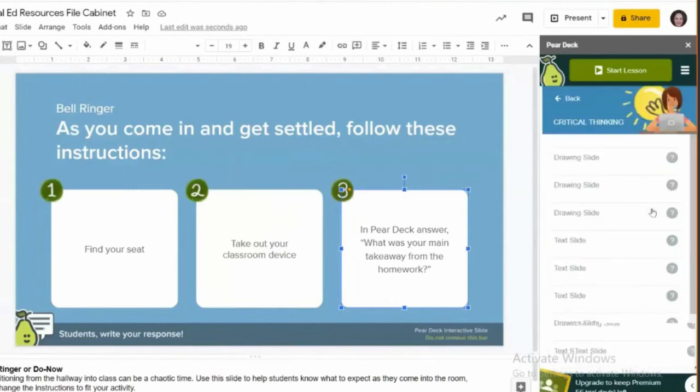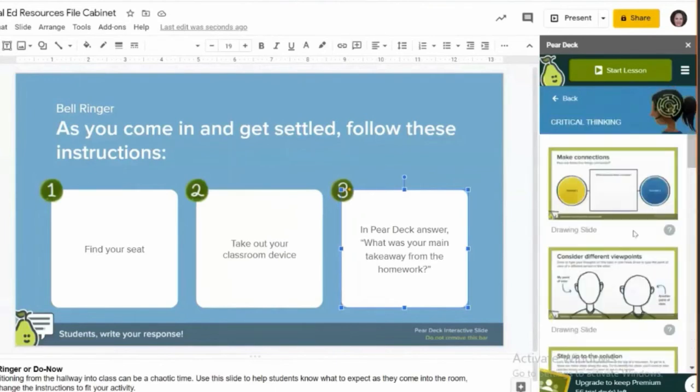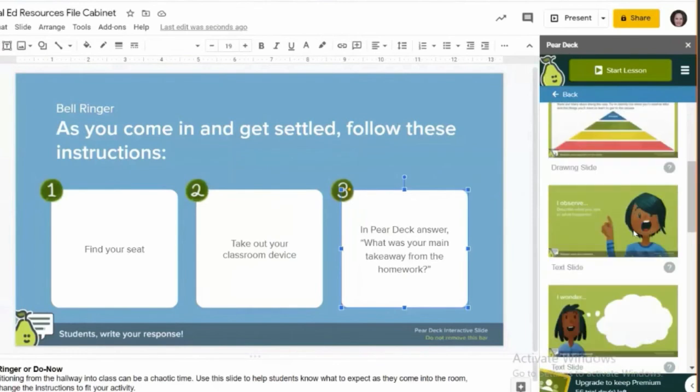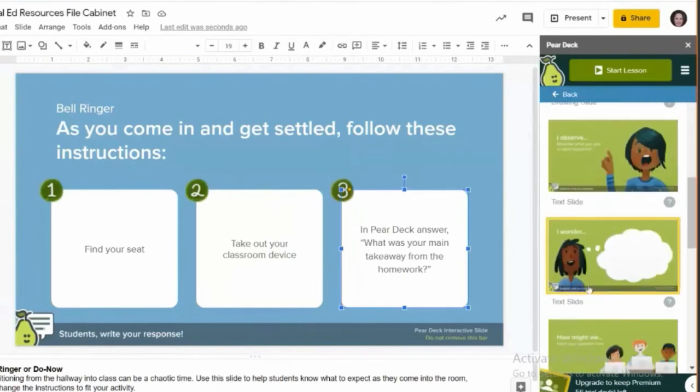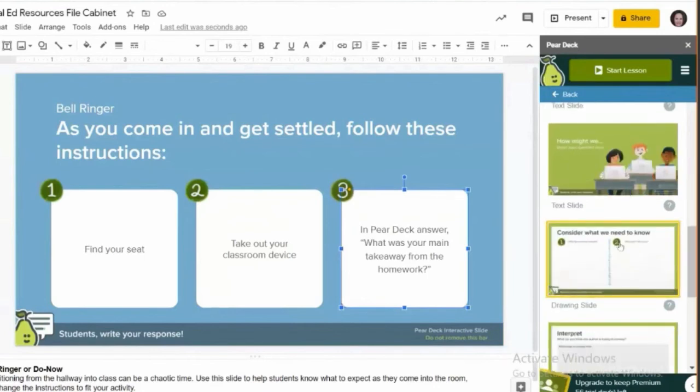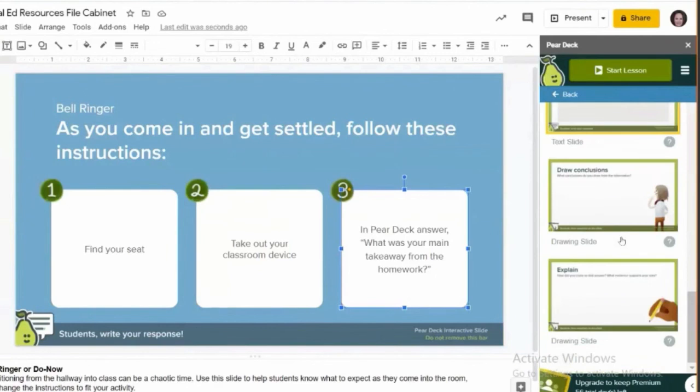There's some great critical thinking ones. Again, a lot of these are drawing slides. They're going to feature those because they want you to pay the money. A text slide, an add-on, I wonder, or I observed, or consider what we need to know. So these are their pre-done slides that you can just pop in there at any point.